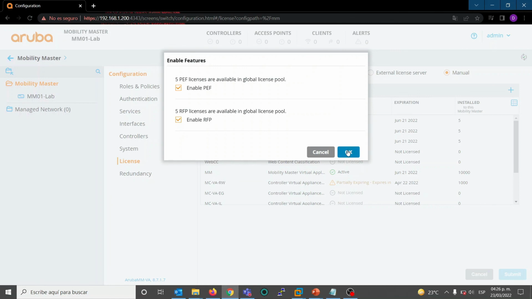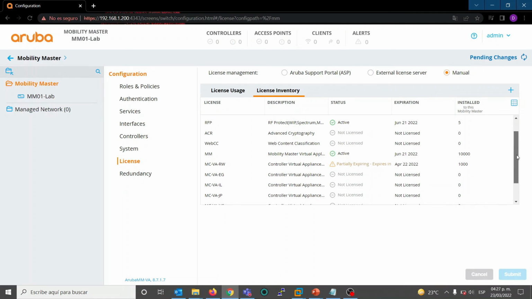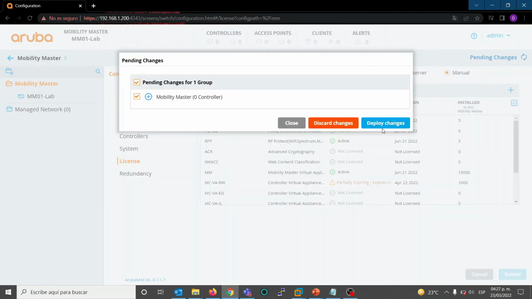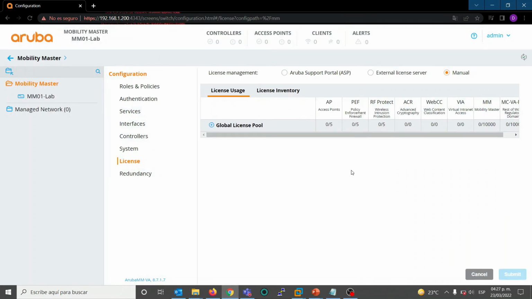So these are features in Aruba that you need to activate, because you can add the license, but if you don't activate the feature, you cannot use them. So we activate the feature that is policy enforcement and RF protect. Click OK. And now we have for mobility conductor or master, virtual mobility controller, and we have for APs. We click pending changes, deploy changes, and now we have a mobility master fully licensed to start with our topology.